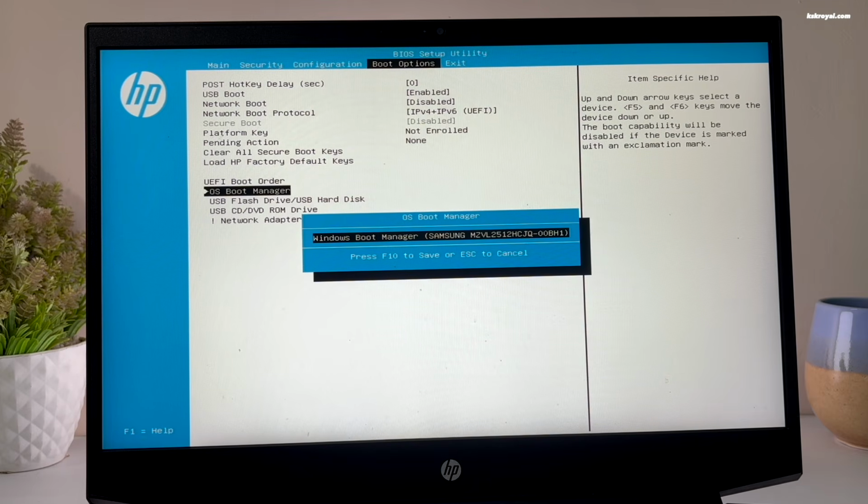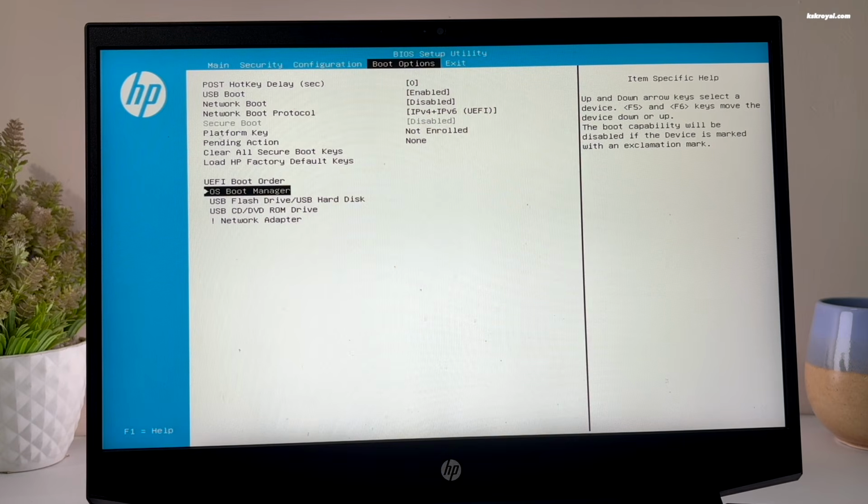And that's how you properly set up a dual boot on your Windows computer with Zorin.